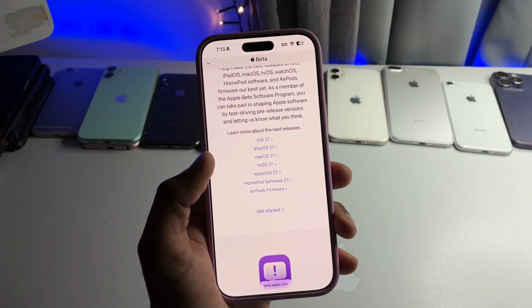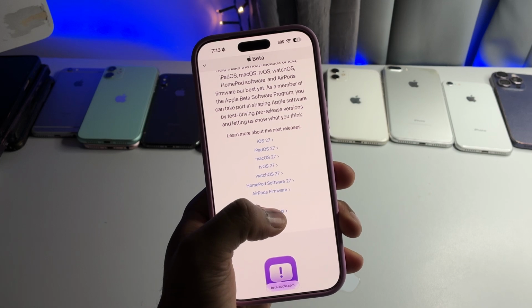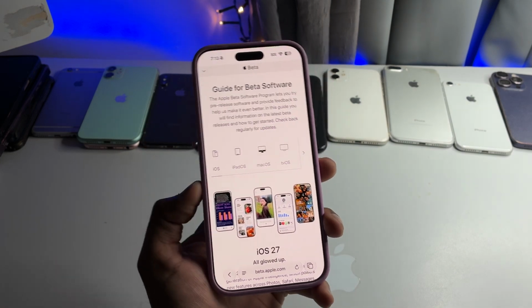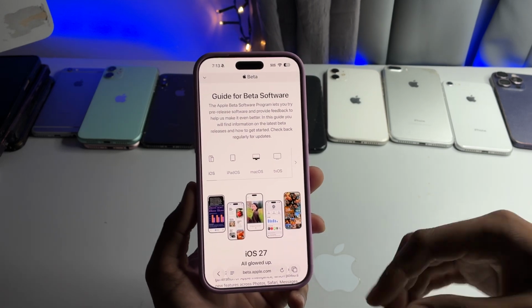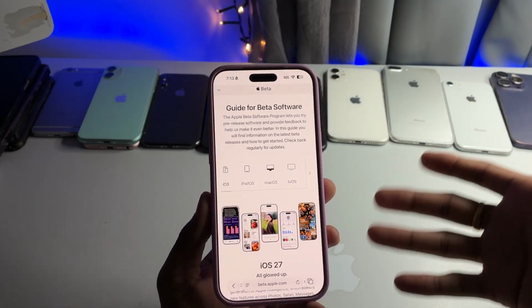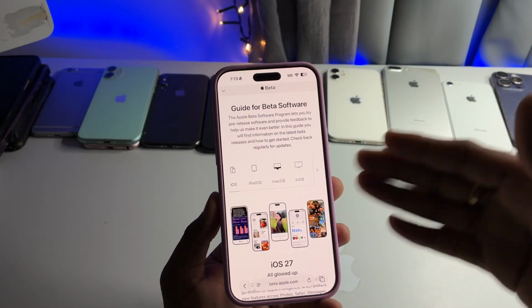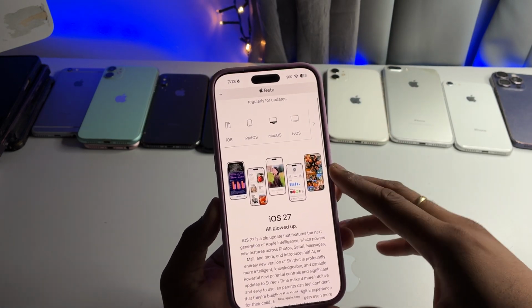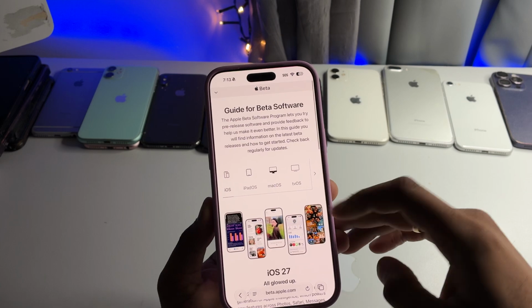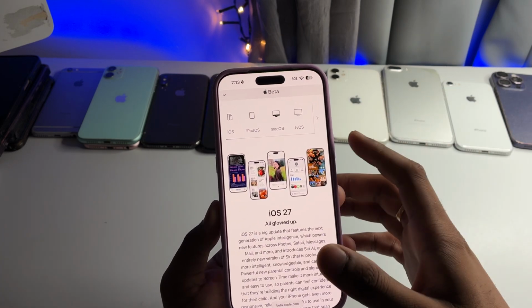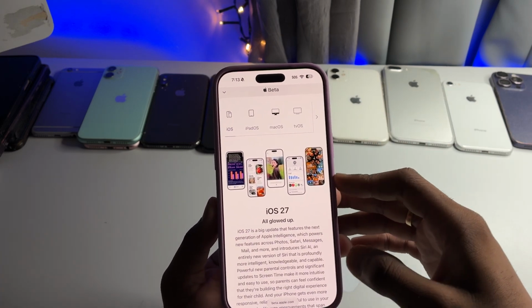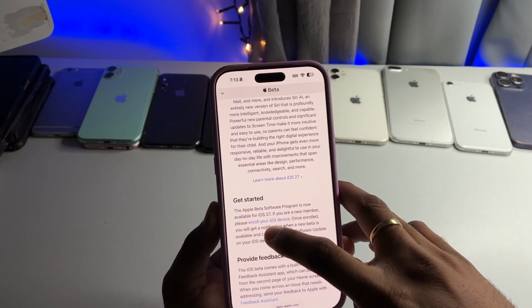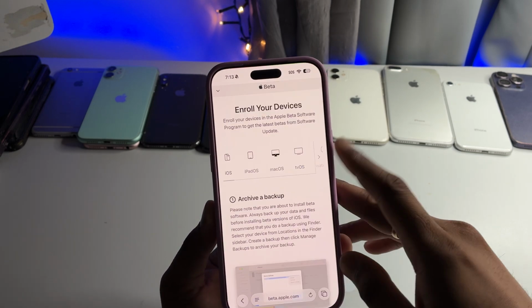You will see either a sign in or sign up button. As you hit on sign up or get started, it will ask for your Face ID to verify it. So click on install or verify, and your iPhone will scan your face, and then you will be redirected to this website. I have already done that, that's why my iPhone didn't verify my Face ID. Now hit on get started and click on enroll your iOS device.